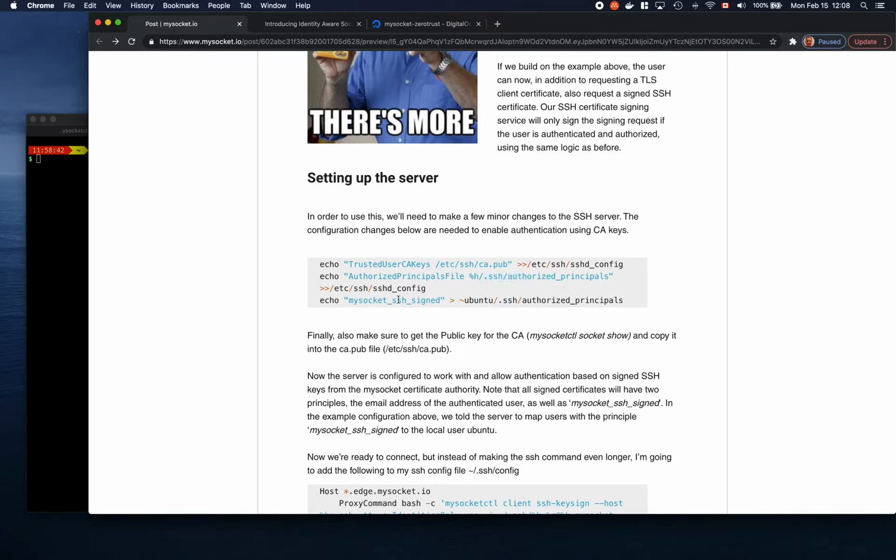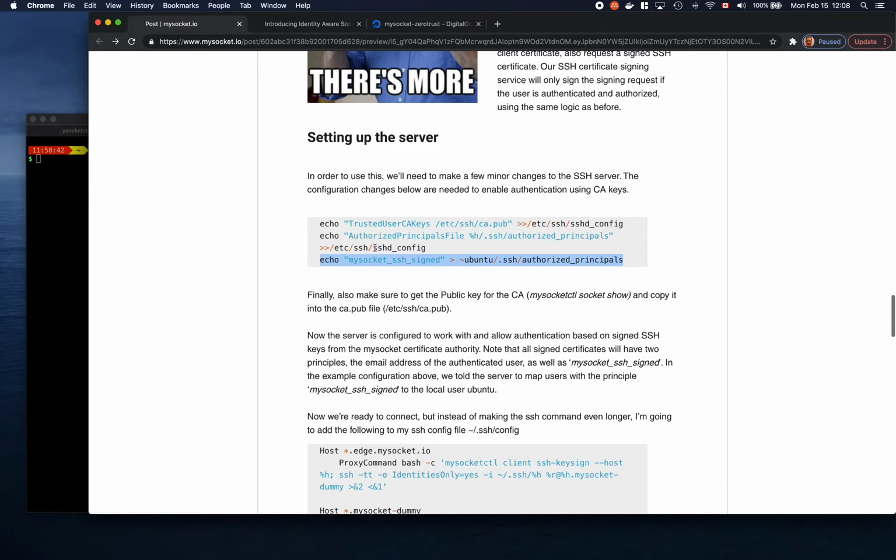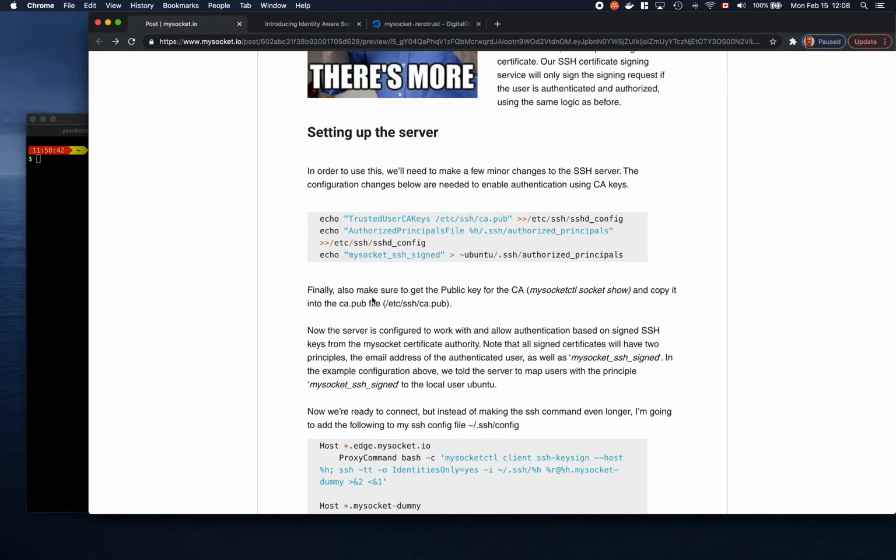So what is a principal file? It's what this command is. Every SSH signed certificate will have one or more principals in it. And these principals are added, in this case, by the Mysocket certificate authority for your socket. By default, we'll put 2 principals in there. The first one is the email address of the user that authenticated. And the second one is a string called Mysocket SSH signed in this case. So basically what we're saying here is everyone that has the principal Mysocket SSH signed maps to the user Ubuntu. That's how SSH works. So you can see the setup is pretty quick. You reload the SSH config and you're good to go.